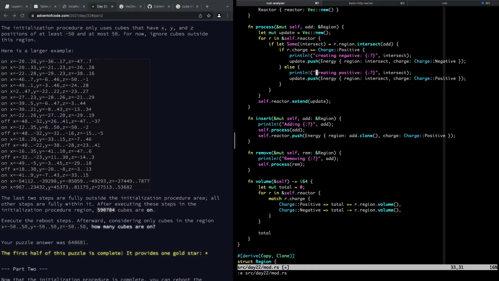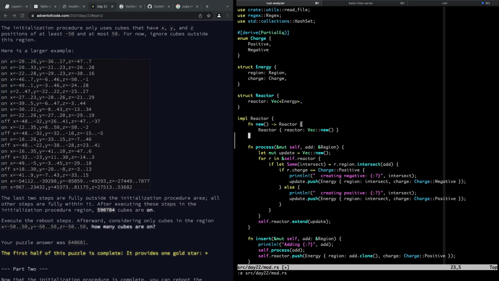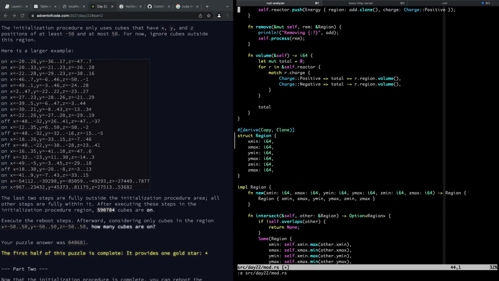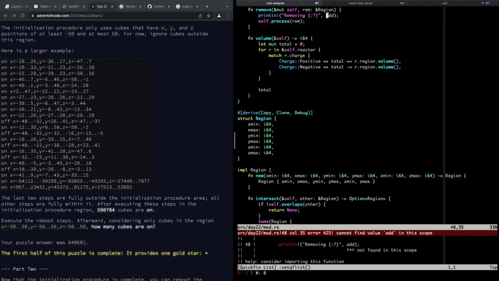And actually what I'll do is I'll just tab this over so that we have a little space for it, and then I think I'm going to need to derive for region. Yeah, these are region. I have to derive debug so I can print them. Not found in the scope. Oh.